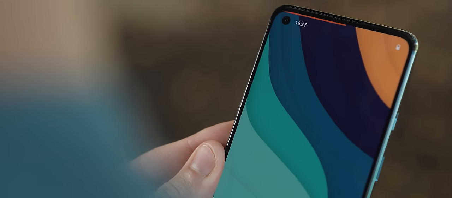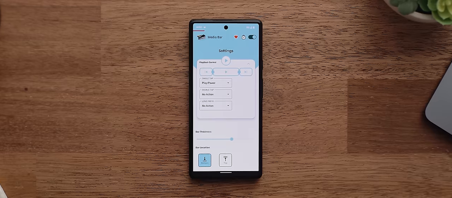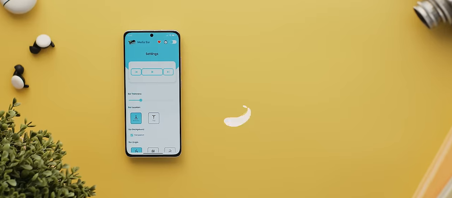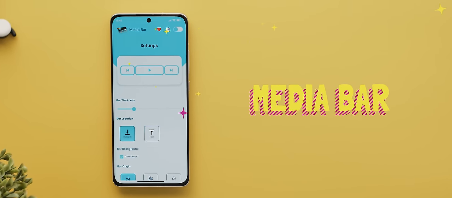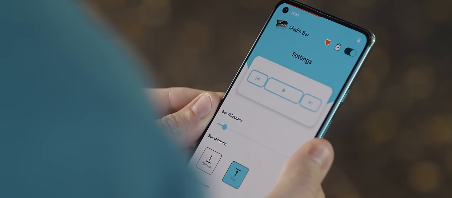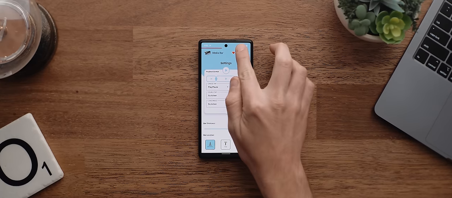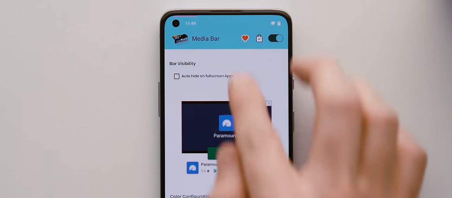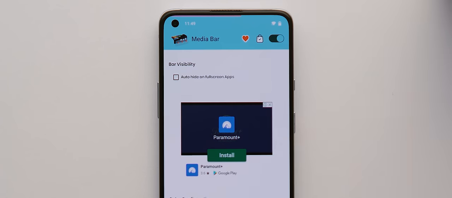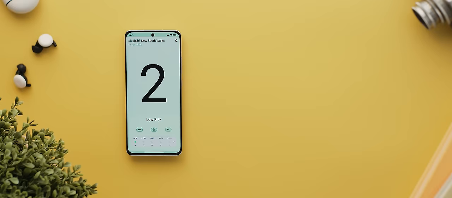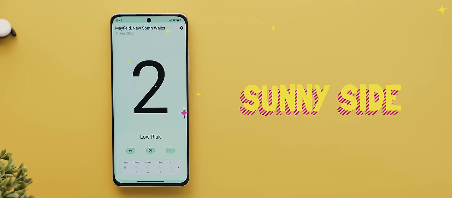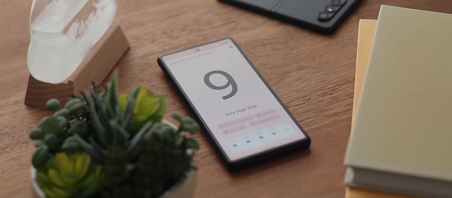Okay, if you've ever wanted a more convenient way to control any media playing on your phone, then Media Bar is a super underrated app you should definitely check out. Whenever any media is playing, its progress will become visible somewhere on your status bar, depending on how you've set it up. And what's even cooler is that you can also then scrub through whatever is playing by swiping left or right. Super neat.